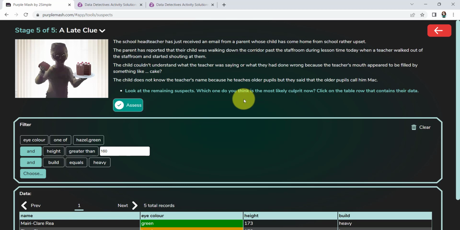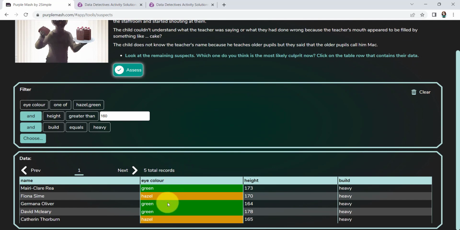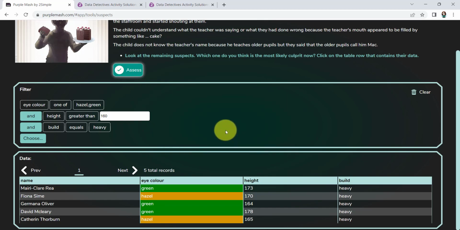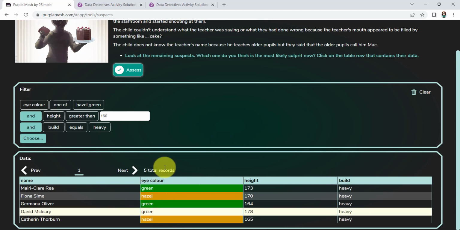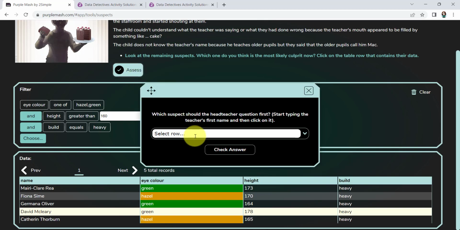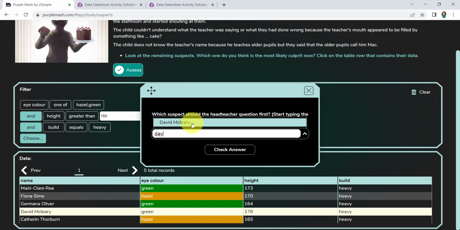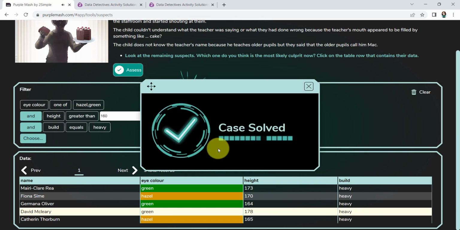So reading what we've got in the information at the top. People call him Mac. Anyone got a name with Mac in it? Here we go. So it says assess. Oh, hang on a minute. It says look at the remaining suspects. Which one do you think? So click the table row that contains their data. So let's have a look at that and assess. Who have we got? Start typing their name in. David McCleary. Answer. Case solved.